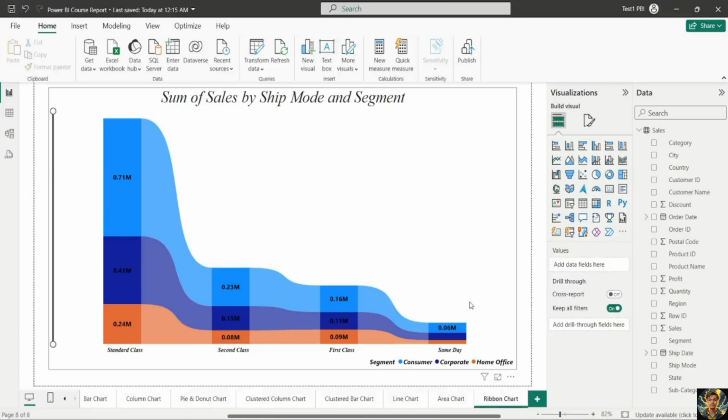Hey everyone, welcome back. So in the last video, we discussed creating a ribbon chart. Now in this video, we are going to discuss combined charts. In the combined charts, we'll be discussing two charts. The very first chart is the line and stacked column chart, and the second chart is the line and clustered column chart.